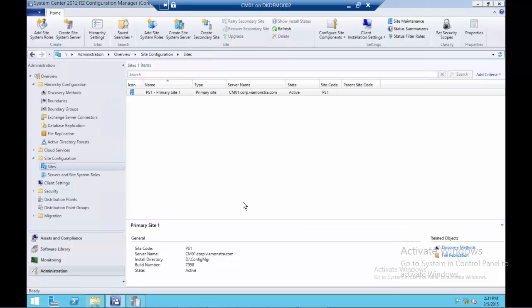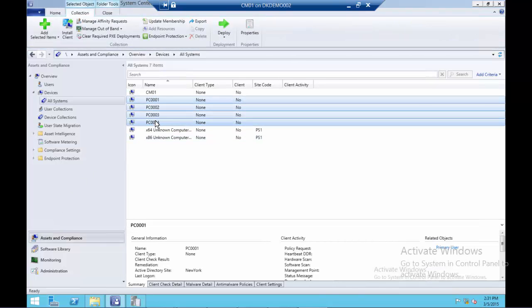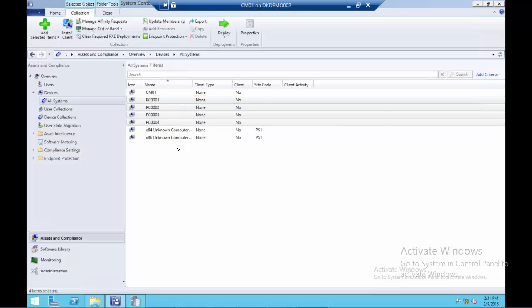And is there anything else I need to do here again, or should we just try this? No, let's just try this. Should we try via our retry method, or should we just push this again? Well, let's go ahead and push to all 4 clients now. All right, so we would come back to the assets and compliance node here. I could simply just highlight all 4. Is that a valid option? Absolutely. Right click on them and say install client.